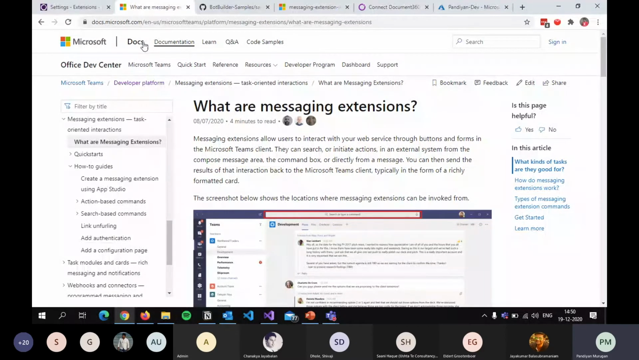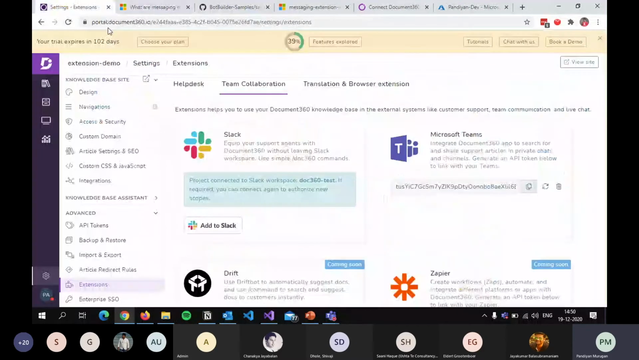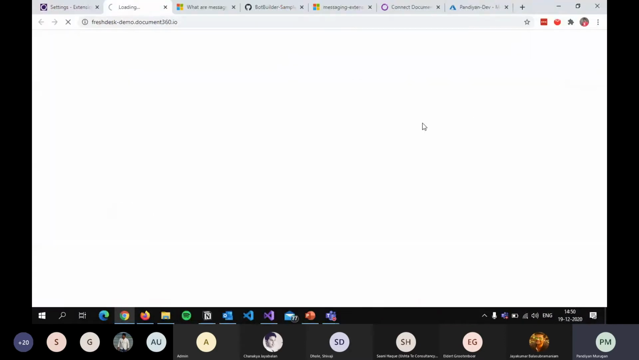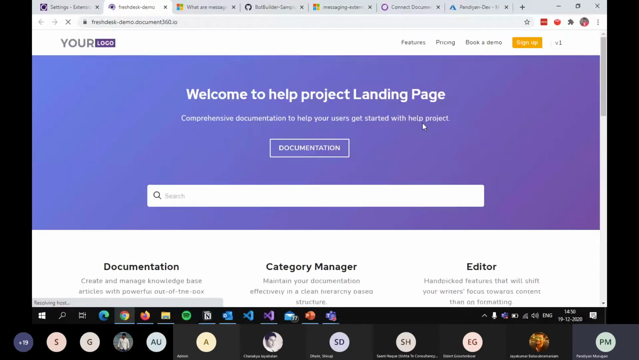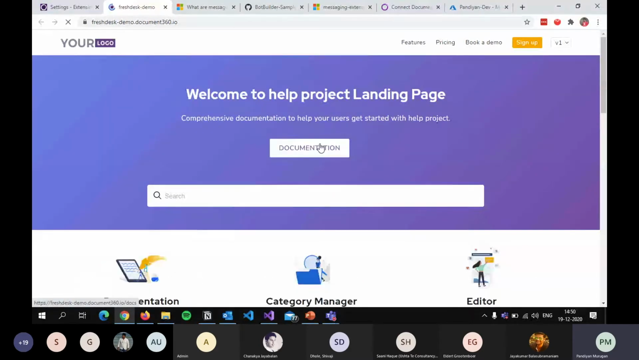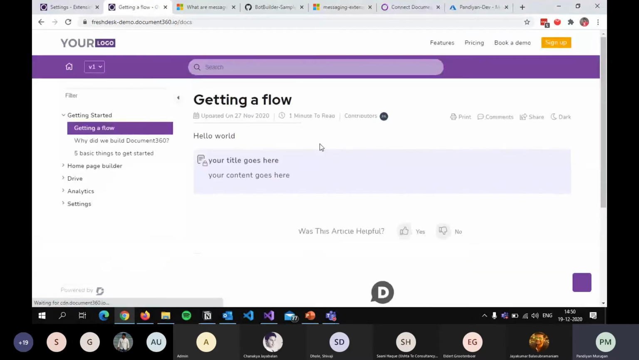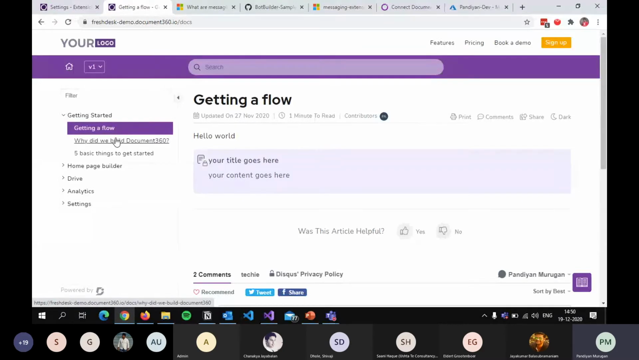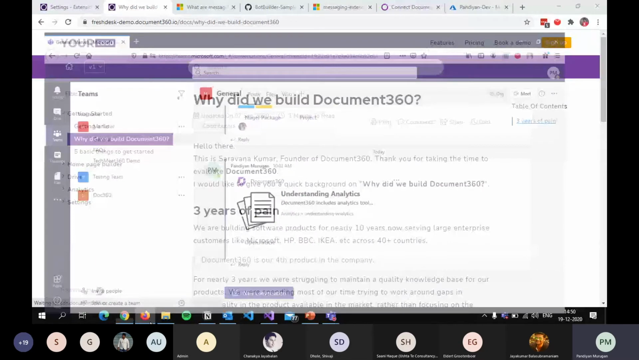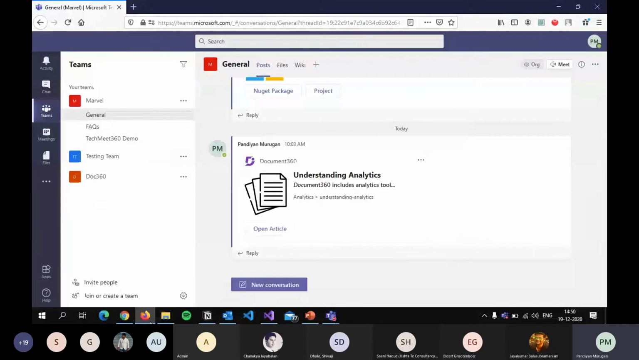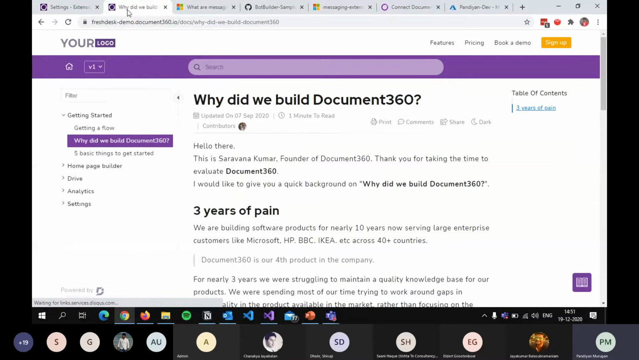For example, someone has bought this product and they are using it. They want to search for something within Teams itself, because they will be having support-related tickets or doing interactions between their teams within the company. So if they want to communicate with Document360, they can use the Teams app we have built and query and search for the articles. We created the Teams app on top of a search-based message extension.